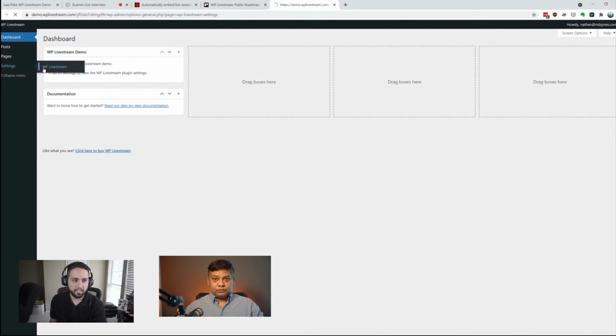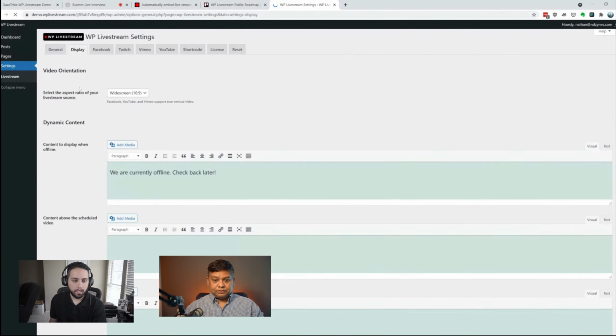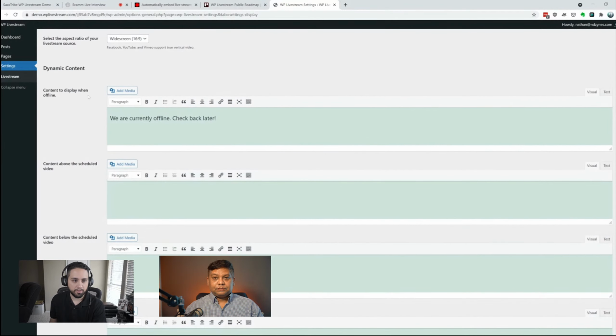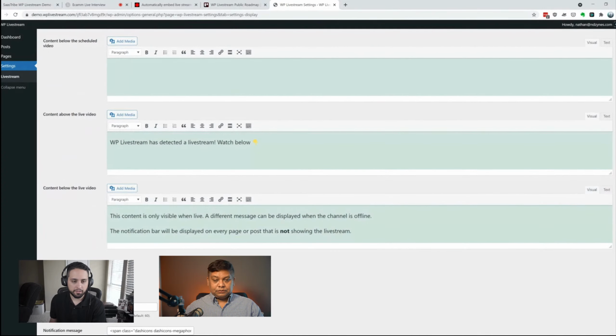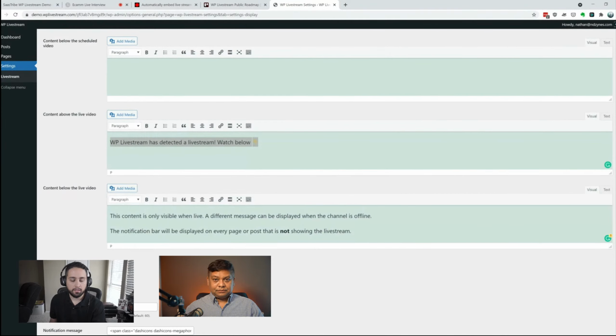Again, if you go just to the settings, and then under the display tab with the plugin, you can choose whatever you want to be displayed above. Here's the above the live video content. Here's below the live video. So say you had like a poll or something else that you wanted to embed underneath the live stream embed, then this would be the perfect place to include that as well for some more interactivity and everything.